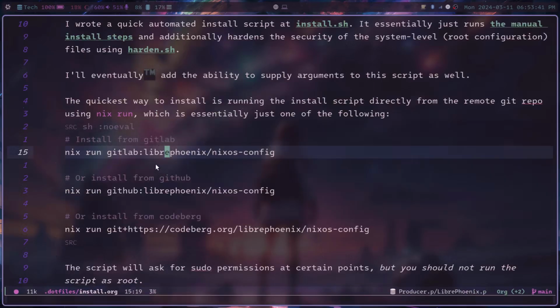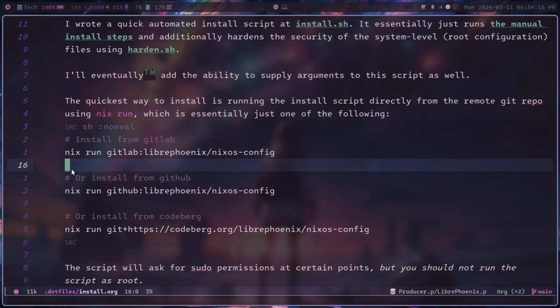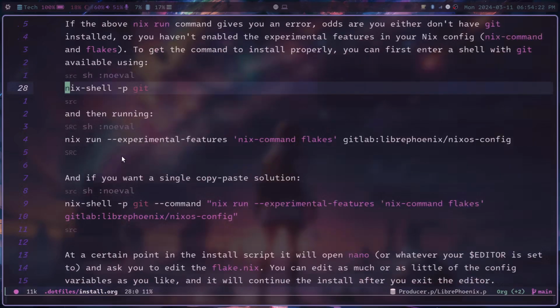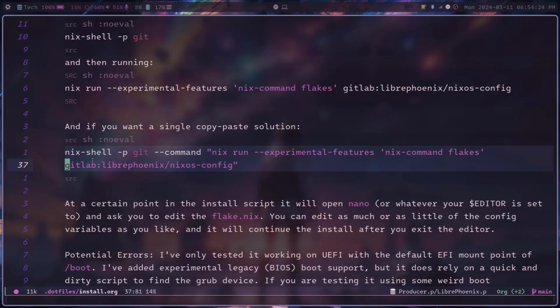Now, this being said, running this on a new system is not going to work out of the box. The reason being is that this whole feature is an experimental thing, and it also requires Git to be installed. Git is not installed by default on a fresh install of NixOS. So if you want to get it down to a single command, I have it run like this. This is my full formulation for how I get this to all work together.